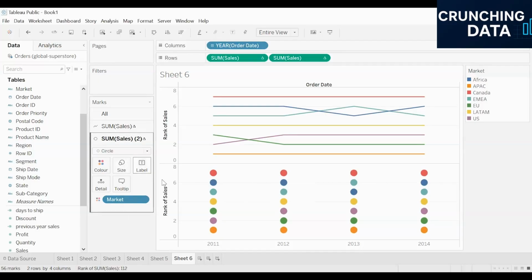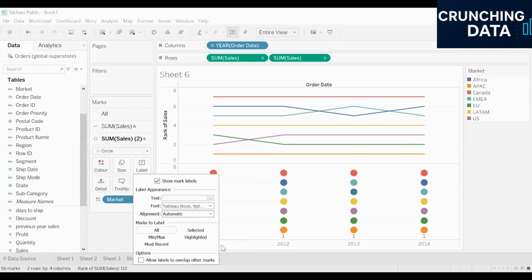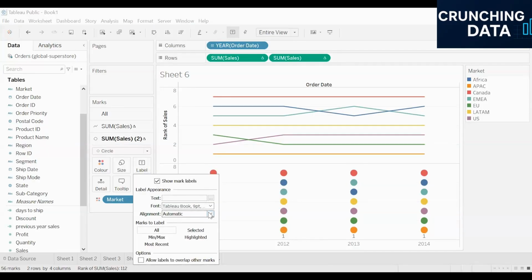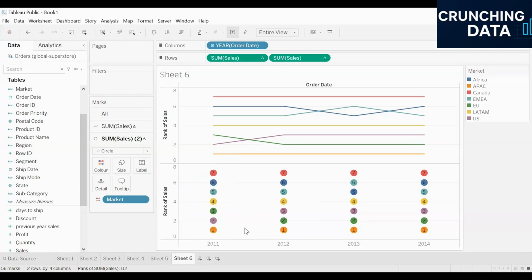And in the labels option, you can turn on the labels, which can give you the rank for these particular bubbles. Now let's try to bring the rank inside of these bubbles. I'll again go to the label option and here in the alignment option, I'll choose the middle option and this would make the rank come in the middle of these bubbles. You can also increase the size of the bubbles if the rank is not properly fitting inside. Now, the next step would be merging these bubbles on top of these lines.